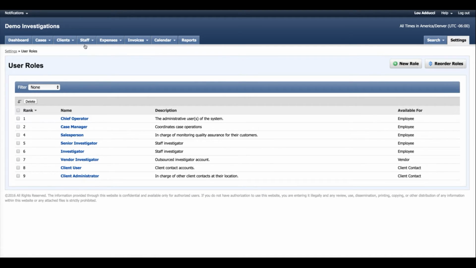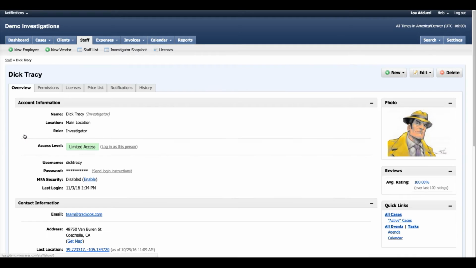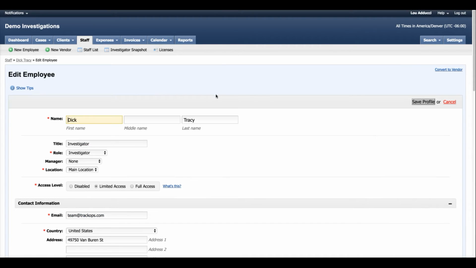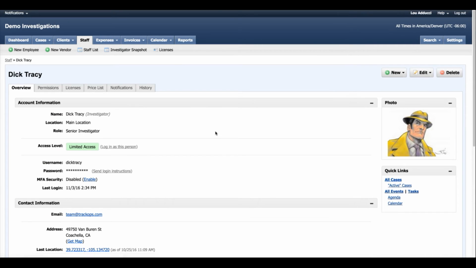Now what I need to do is be sure that I assign that staff member this user role. So we click on Staff, then Staff List. I can go ahead and filter again down to Investigator. So there's Dick Tracy. Great. Now I can go ahead and click Edit, Profile, and from the drop down here, I can now select Senior Investigator. All right, there we go.